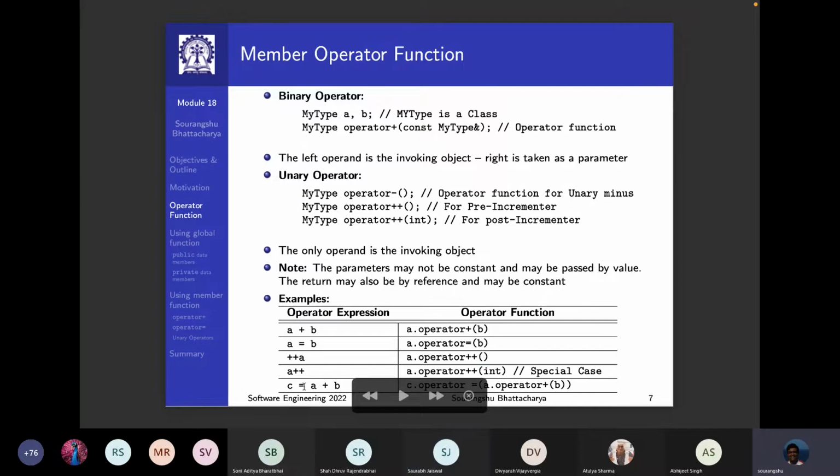Similarly, for the postfix operator, you remember there was this dummy integer argument which doesn't really mean anything. It just differentiates the prefix operator from the postfix operator.